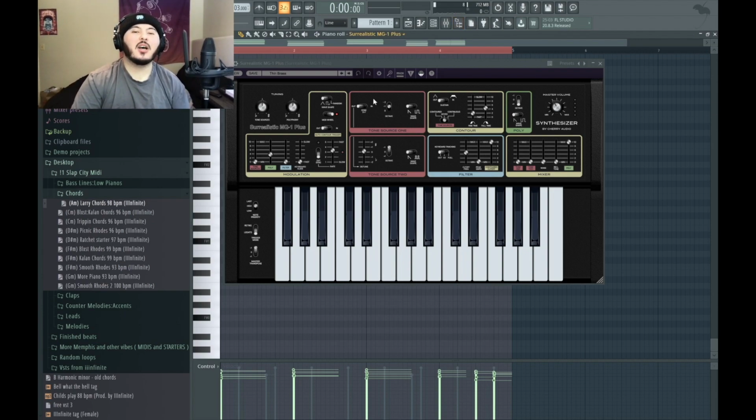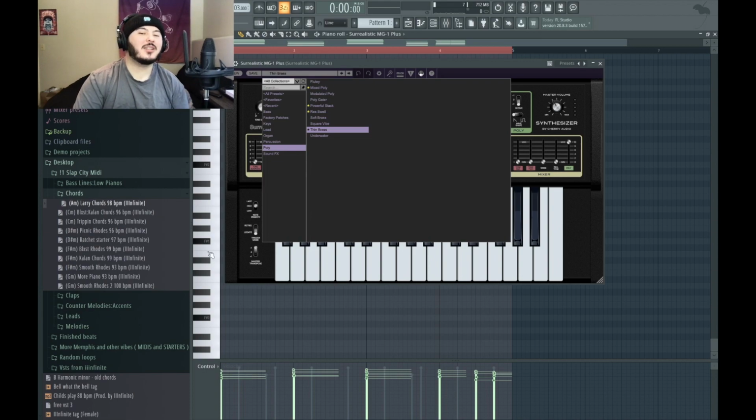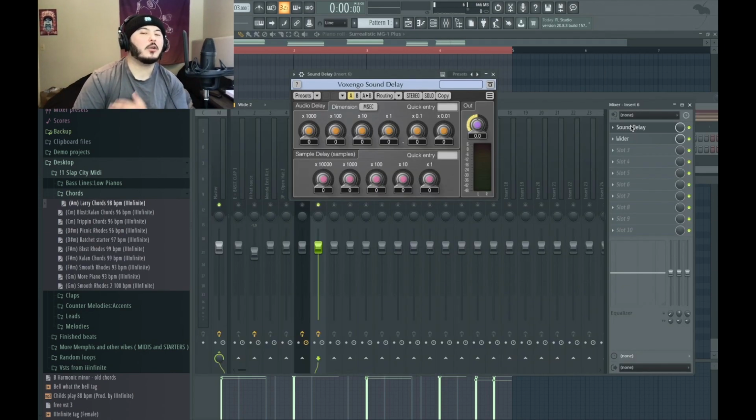So this one is pretty solid for the vintage sounds, and then also the bass that is in here. Everything else I'm not really messing with, to be 100% honest. It's just really the bass and the poly synths. Those are the two sections that I really liked about this plugin. And then the next one we're going to talk about is the sound delay plugin.